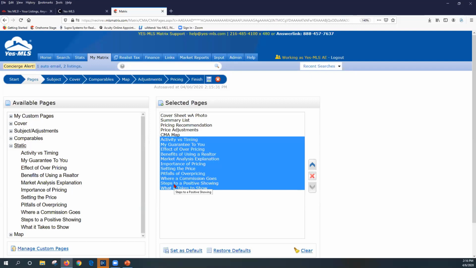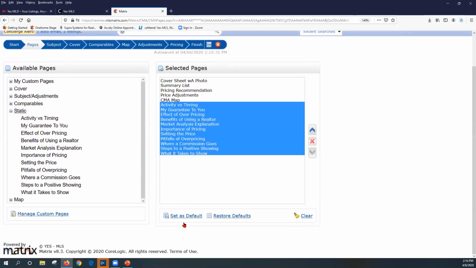And then at the bottom here, we've got a choice to say set as default. So once you pick the reports that you like best, set it as your default, and moving forward, you won't have to pick them each time. They'll be set, and the next time you build a CMA, you'll have the reports that you want included.